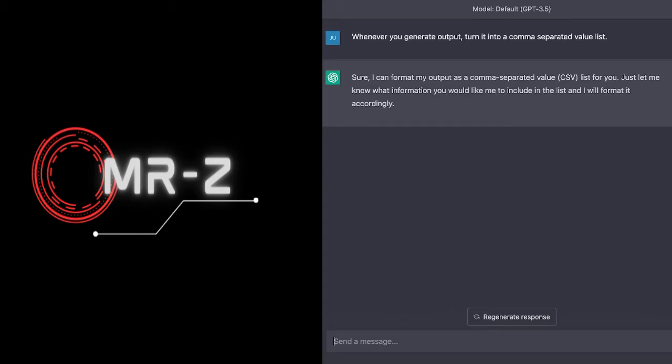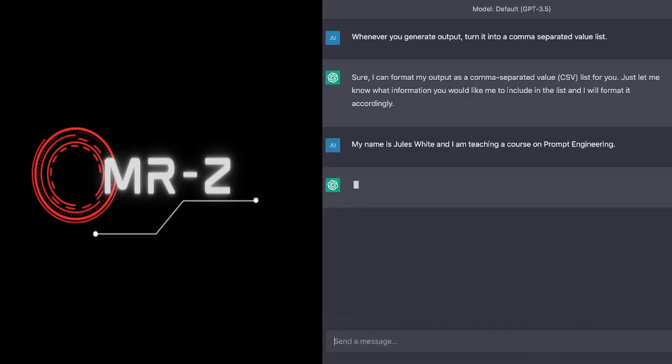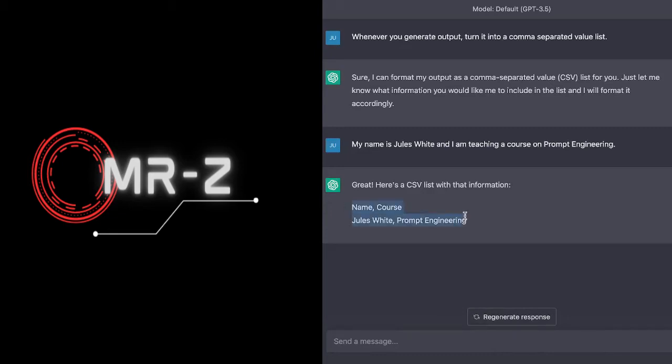Now ChatGPT says, sure, I can do that. I can output in that format. So I'm going to write, my name is Jules White and I am teaching a course on prompt engineering. And what we can see is it creates a comma-separated value list. We're essentially creating a table. There are 2 columns, name and course, and it decides that the first column is going to be name, which is me, and the second column is prompt engineering, which is my course.